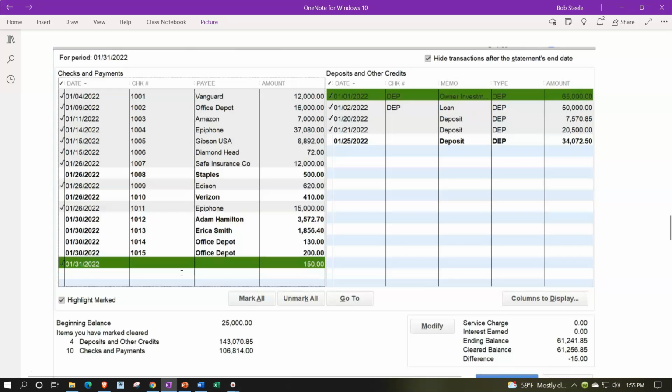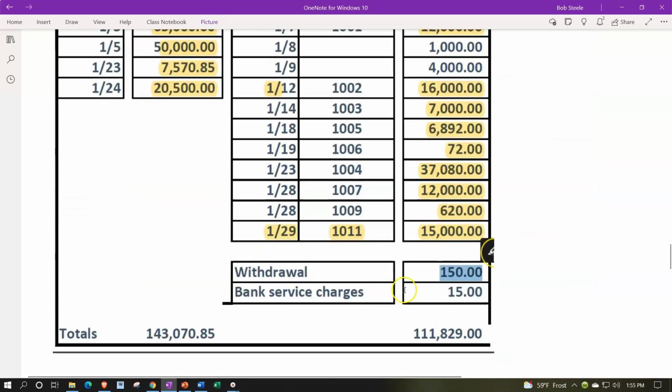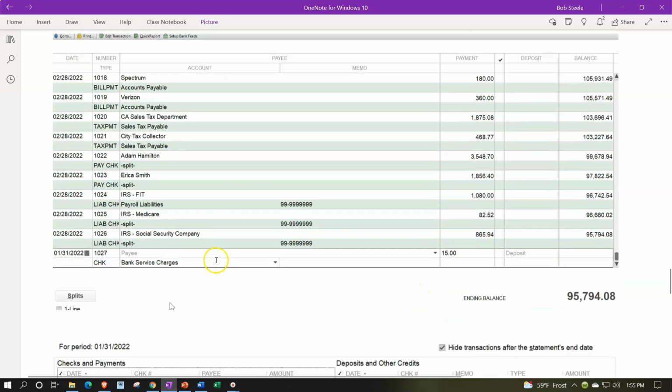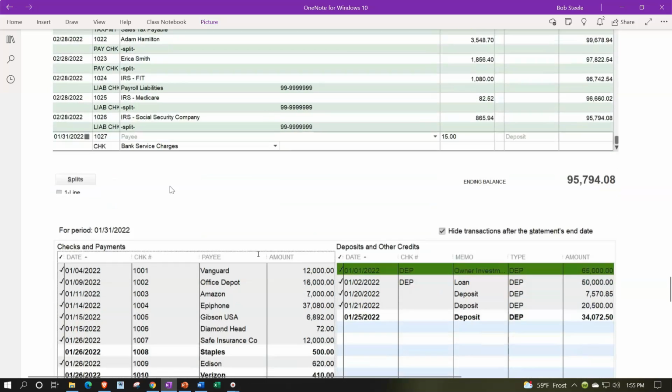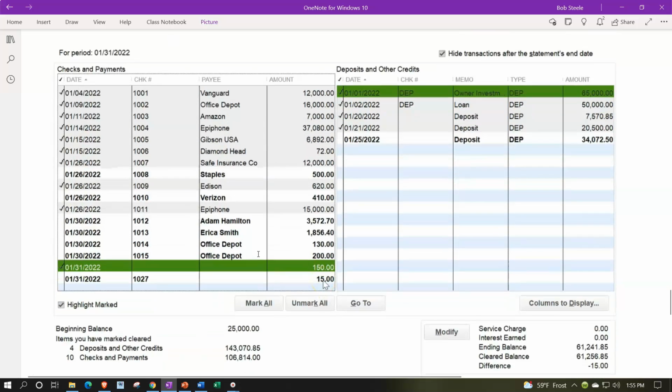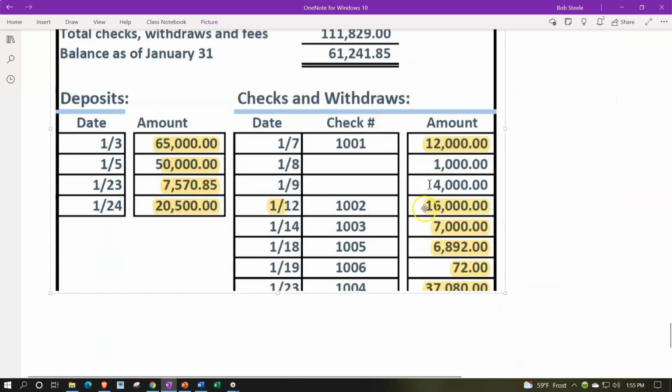And then we can go back in here and just check that one off because now we've added it. And we'll do the same thing for the bank service charges on the 15. We'll just add that to our books. We'll just fix our books because it was on the bank statement, not in our books, and the bank statement's not wrong. So we have to fix our books. And then we'll check off the 15. So once we do that, we'll only be off by these two items, which is that beginning balance issue, and we'll deal with that next time.